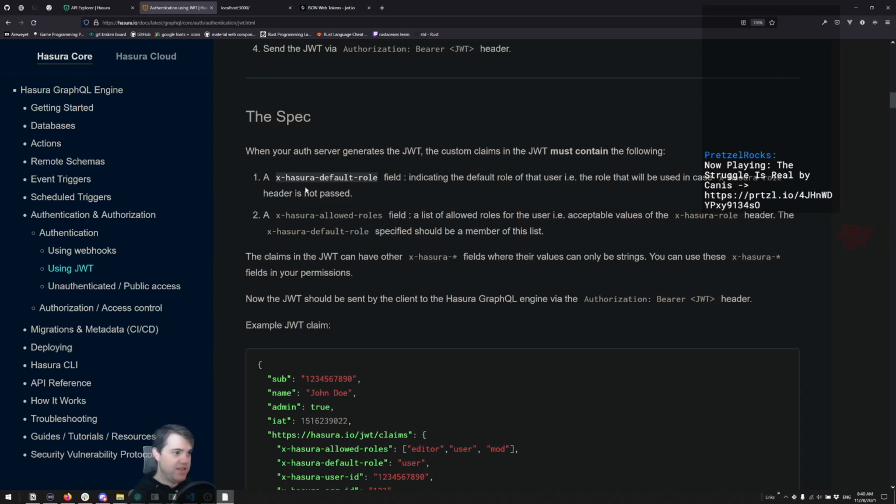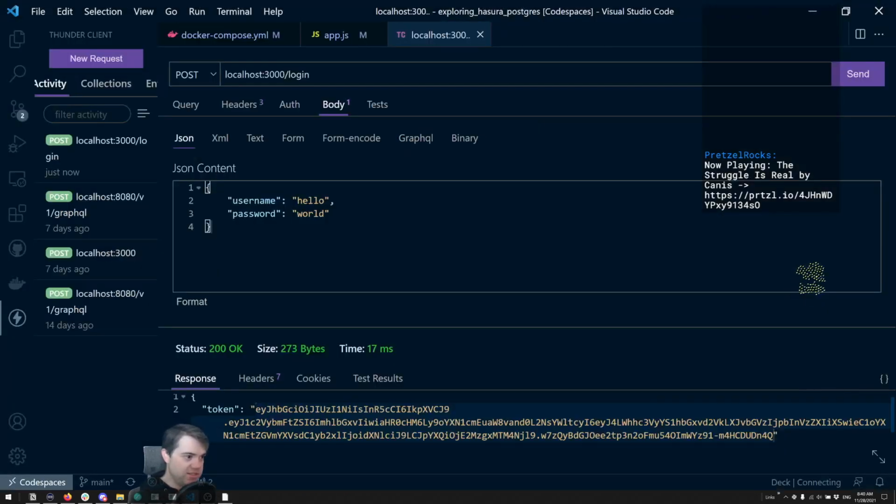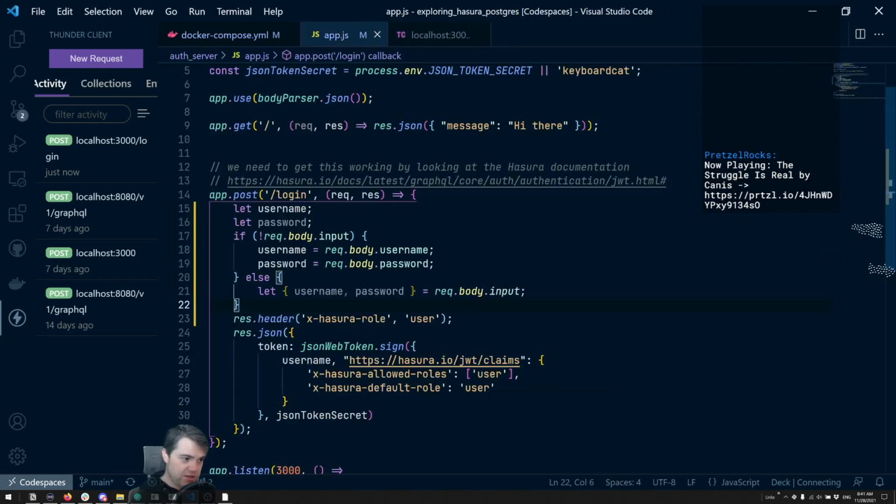And we have this X-Hasura-Allowed-Roles field, a list of allowed roles for the user. The X-Hasura-Default-Role specified should be a member of this list. Okay, so we have user and user. So that's where we see, I guess we don't see it in there, but here we have user. Default role is user, and then their role is user.